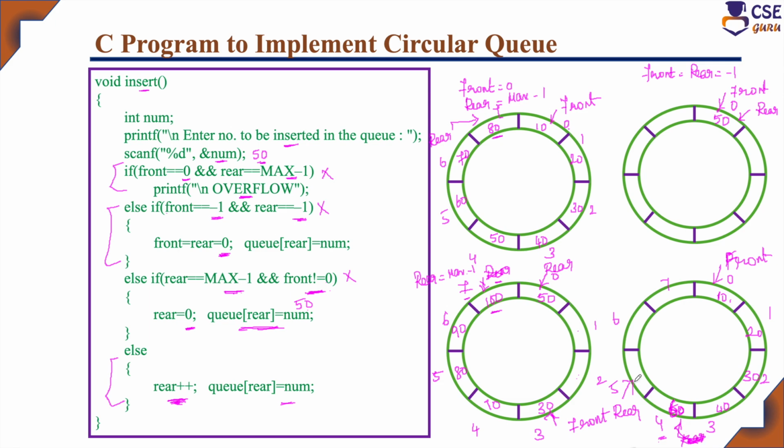Now this will be cancelled. Now rear is pointing to the 5th memory location, and the element 50, you place it in queue of rear. Element 50, you place it here. Now rear is pointing to the 5th memory location. Okay, can you understand all these cases?